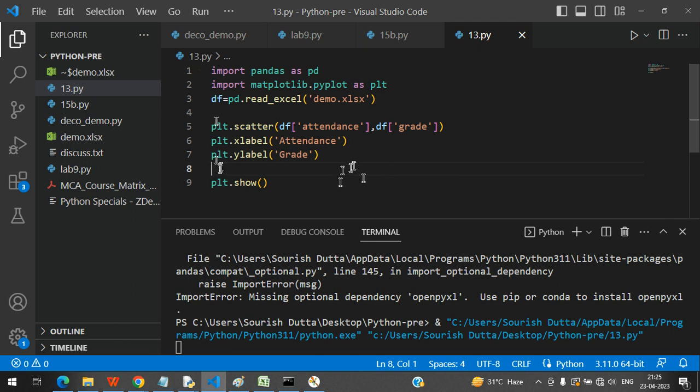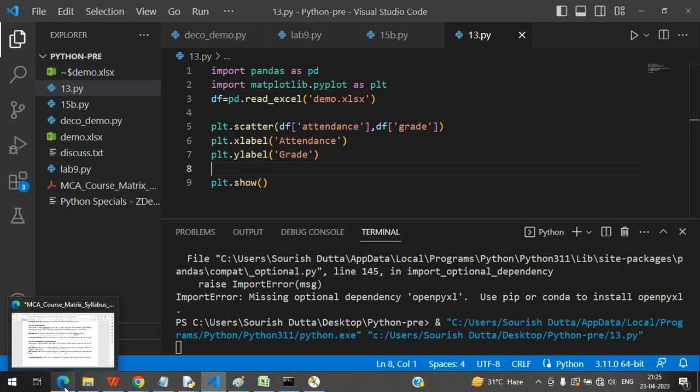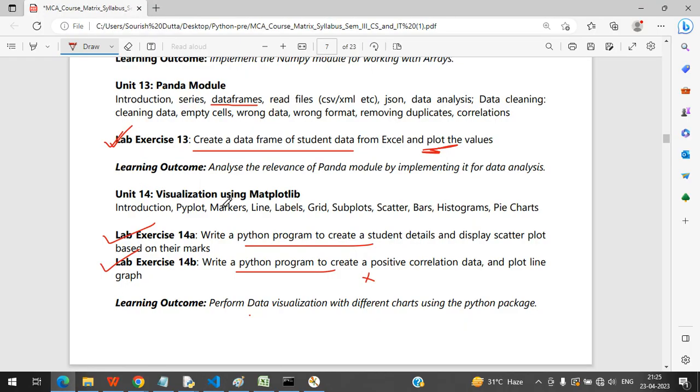Okay, anyway, so this was your plotting, and question 13. A similar thing you can do with student details. It is asking to display a scatter plot. It is also a simple program, hardly 5 to 6 lines of code, and that's all.